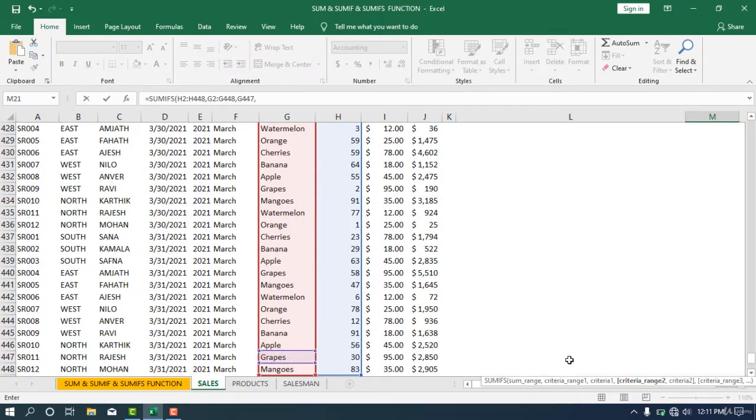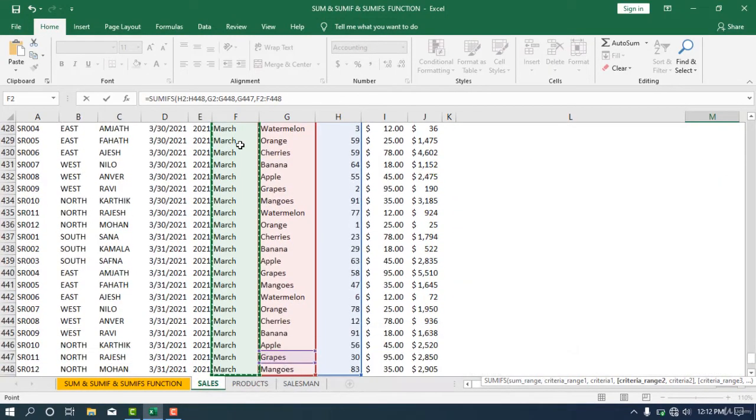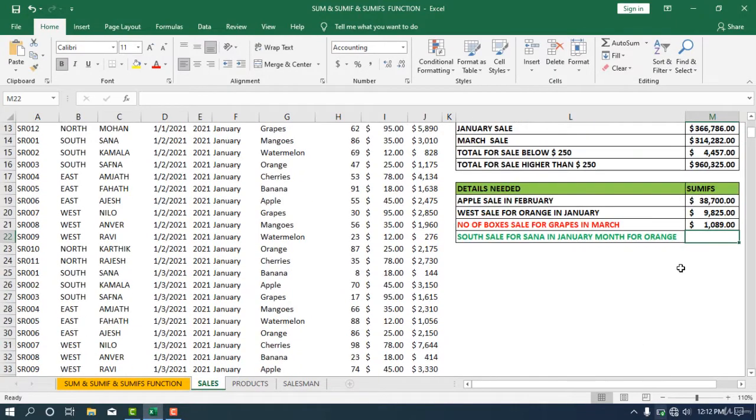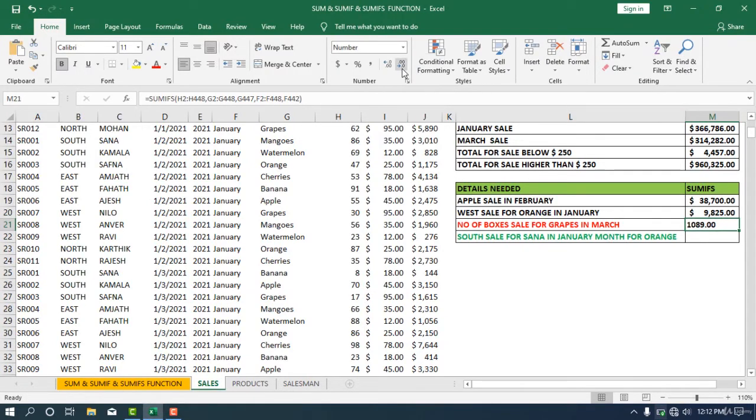The second is the criteria range for March sale. So we need to choose the month. Control Shift plus down key button, comma. The criteria is March sale. Then close the bracket and enter. You can see here, this is not dollar because this is the number of boxes. So I'm going to change it to numbers, right? Numbers. 1089 boxes sale, grapes boxes sale in March. That is the meaning, right?